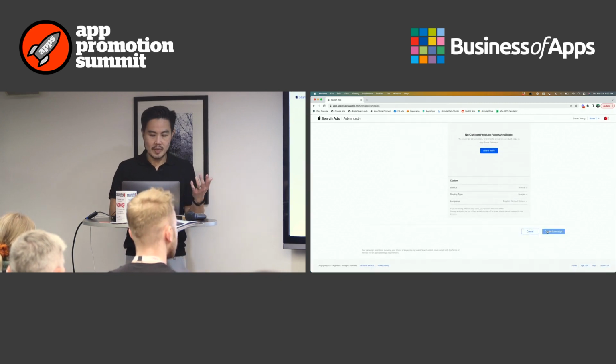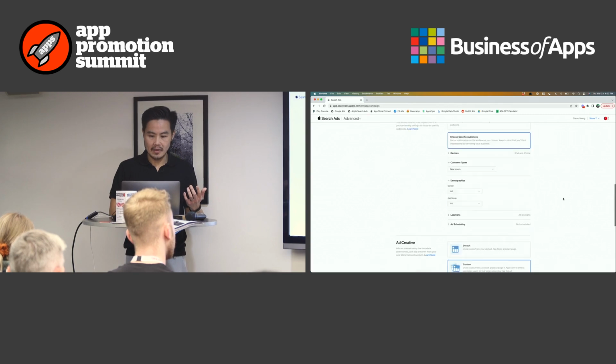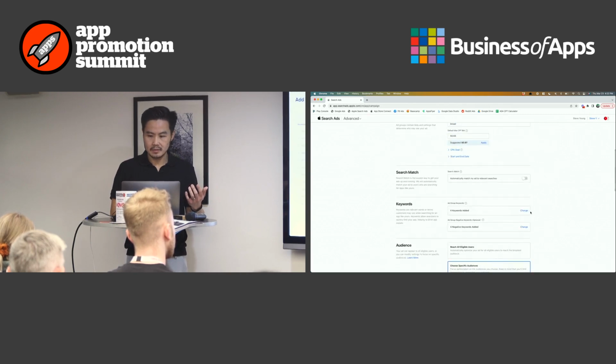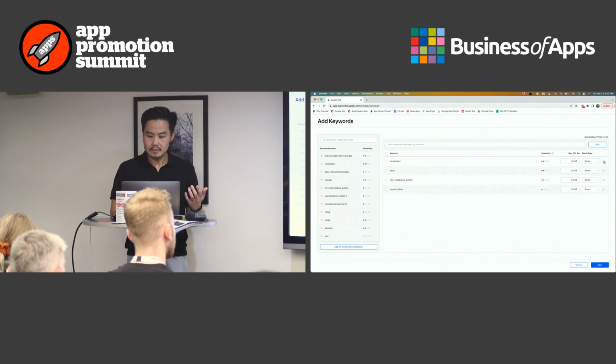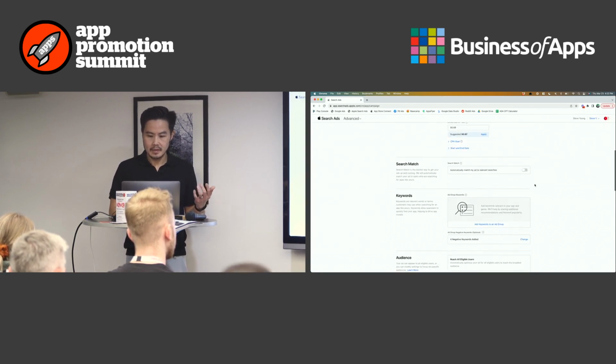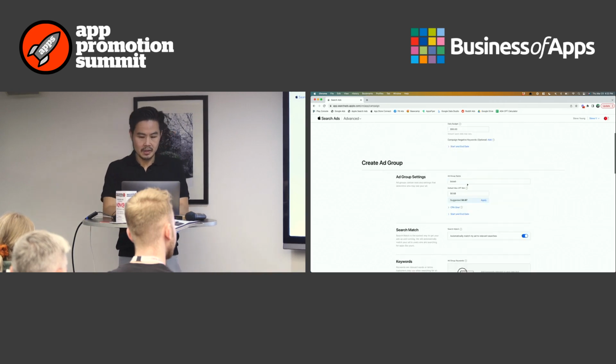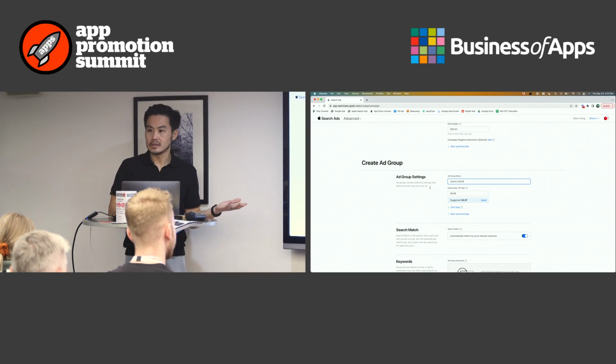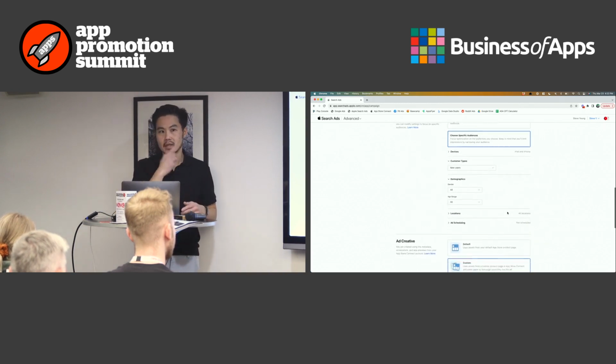So for a search match campaign, it's going to be a little bit different. We're going to do the same thing here, but we're not going to have any keywords whatsoever. So we're going to have search match turned on. The bids are going to stay the same. Obviously, we're calling this search match. And then everything else is the same. It's that simple, right?